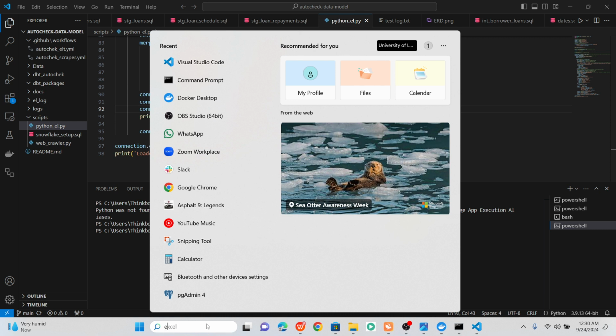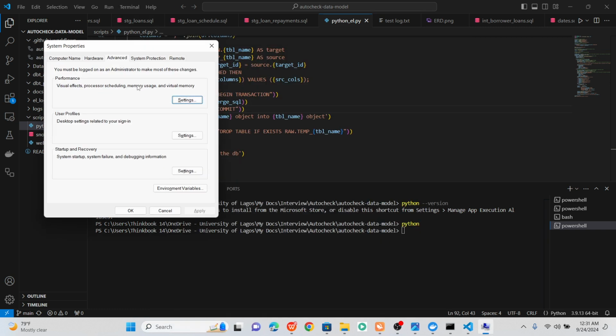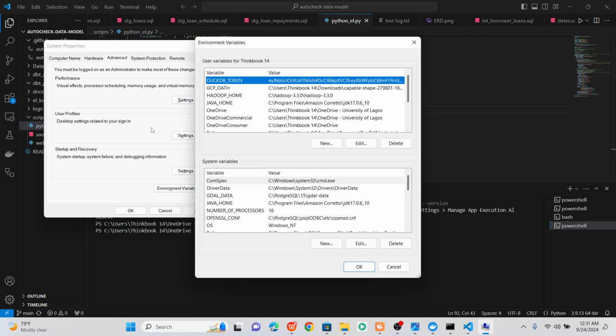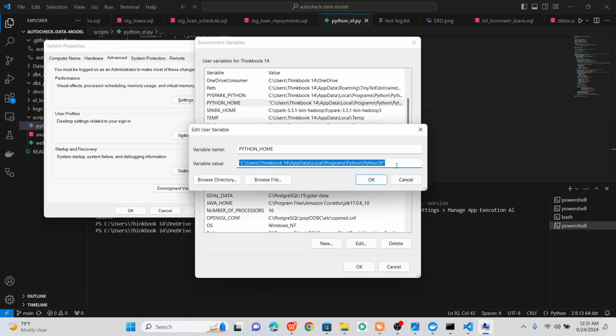environment variables. These are the kind of issues we go through with setups and installation, so I want us to walk through those kinds of challenges. Let's go to environment variables. Now you have user variables and system variables. Just check for Python home. You can see this Python home is that path that I went to on the other end, and it is included here.